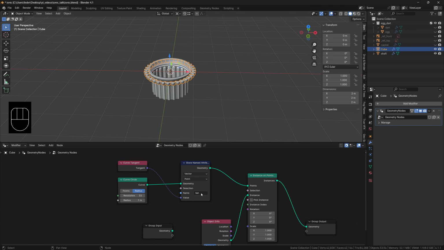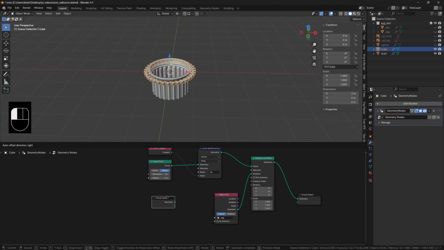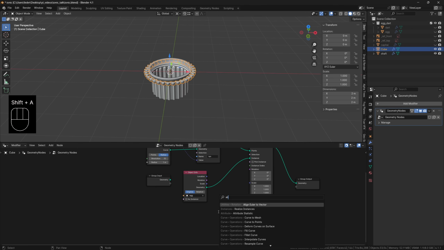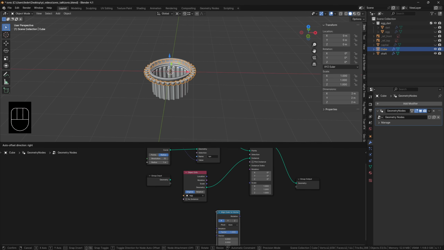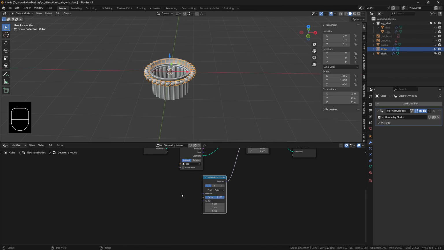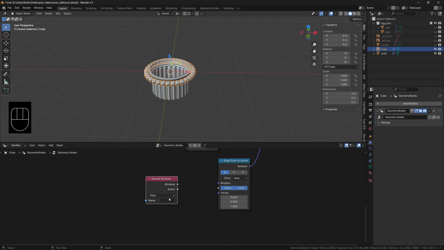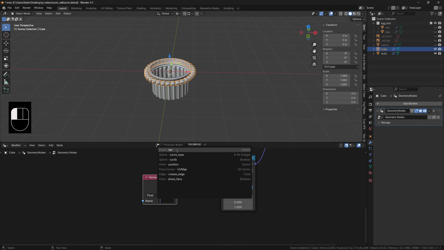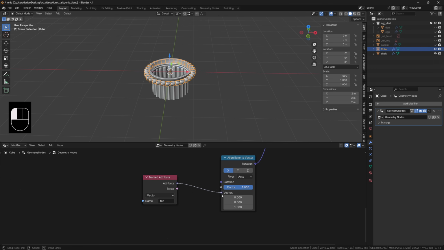I'll now rename the attribute, and then, as we mentioned earlier, we need to align the rotation of the instances to that of the tangent. So we can look for align and leverage on this align Euler to vector node, connecting this in turn to the rotation input socket of the instance on points node. Lastly, we can recall our tangent attribute here and connect this to the vector socket of the align Euler to vector node, and now we have exactly what we were looking for.